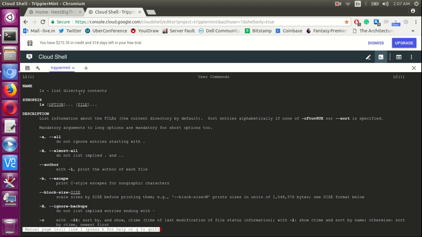So ls is list directory content, and it has all this stuff. If I pass this -a parameter, it would not ignore entries starting with a dot. A dot in the Linux world is for hidden files. So any file or folder which starts with a dot is actually hidden. You cannot see it. In order to view them, you have to do ls space -a.